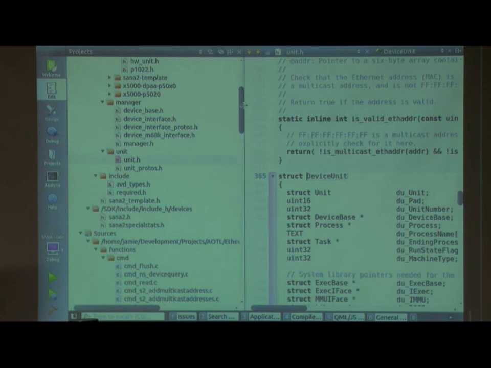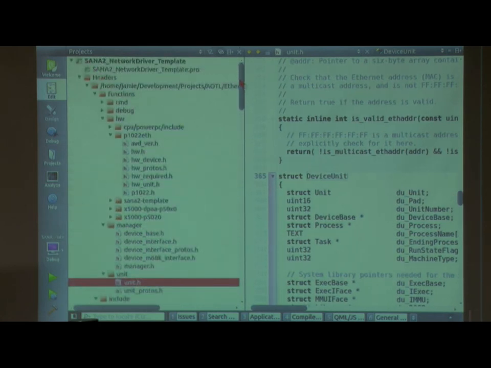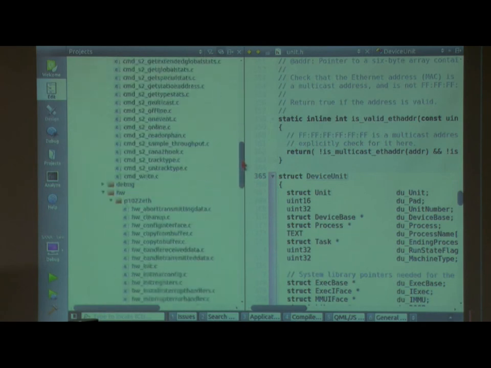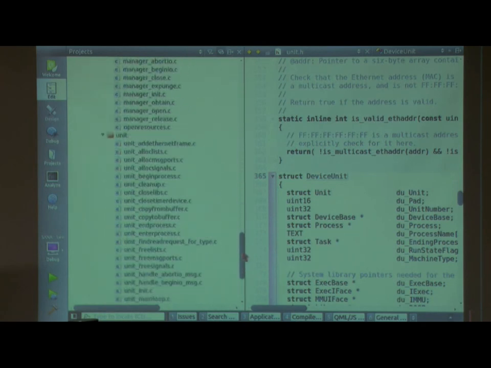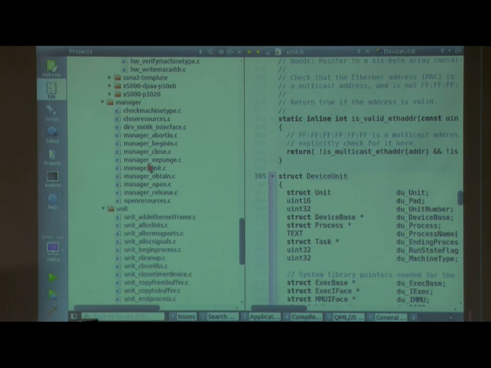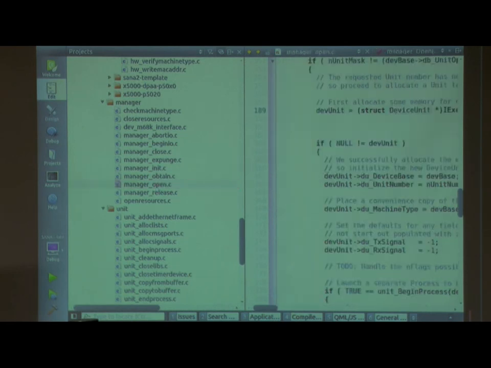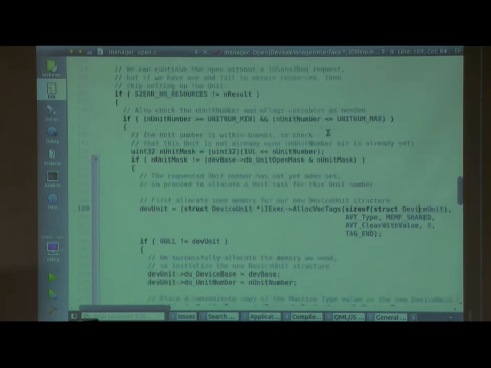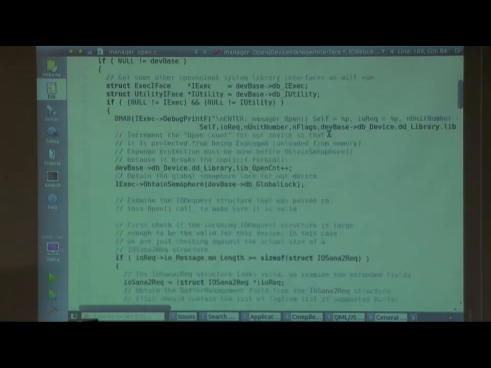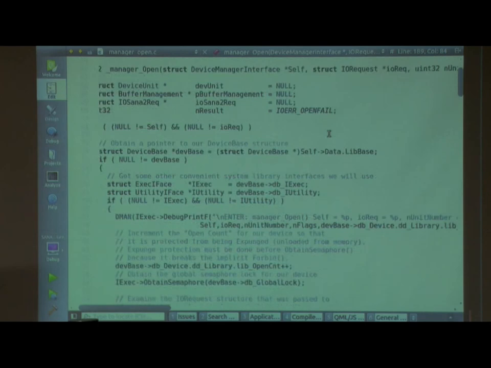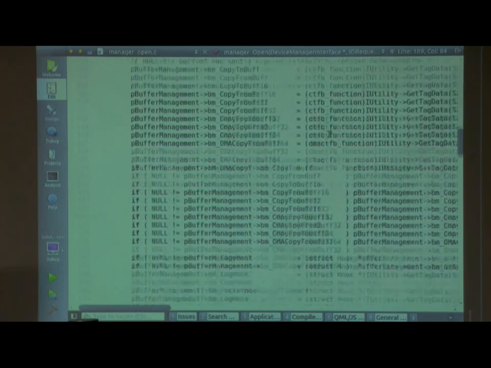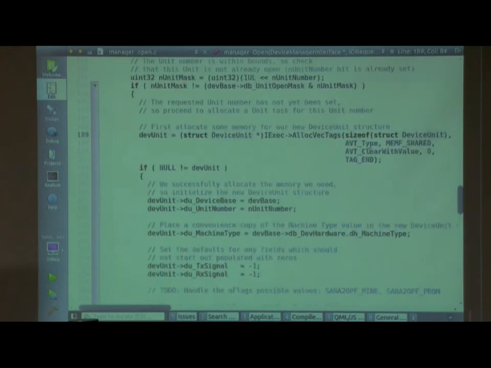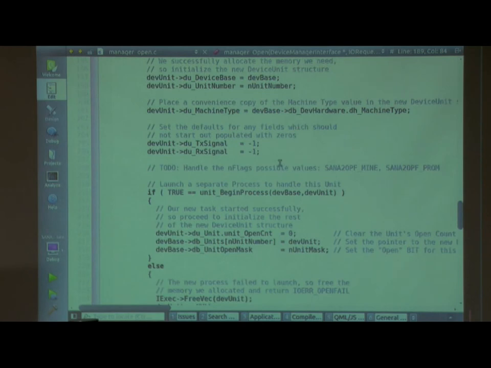So you started with manager level headers here. The source. Right, manager open. So this is where we were. We're starting in. This is the open call that is made for you when the device is open with unit. And here we allocated memory for our device structure, and we did the initialization here.